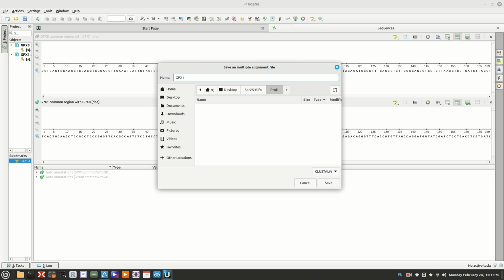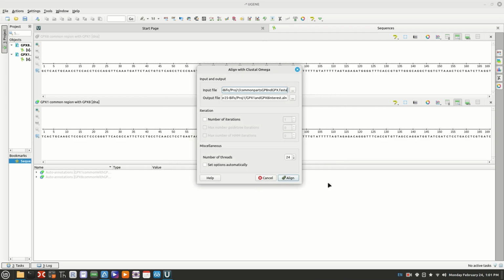GPX1 and GPX8 interest. And here's the difference. It's .ALN, an alignment file. All right, and we'll do this. All right, and we are going to save that. All right, and then we're going to tell it to align it.